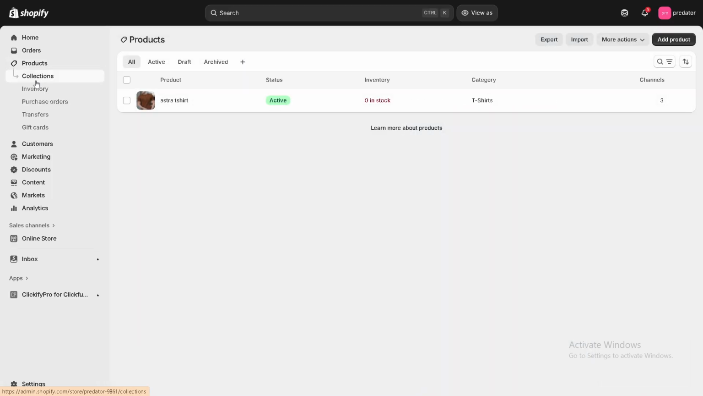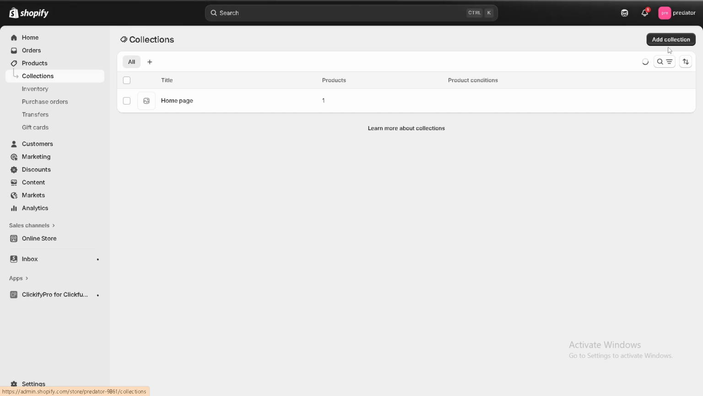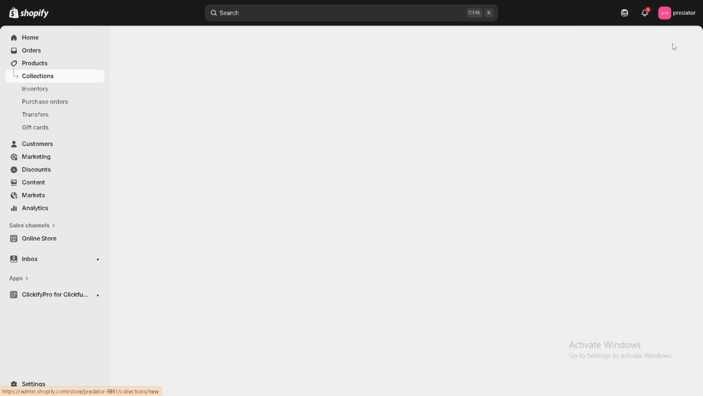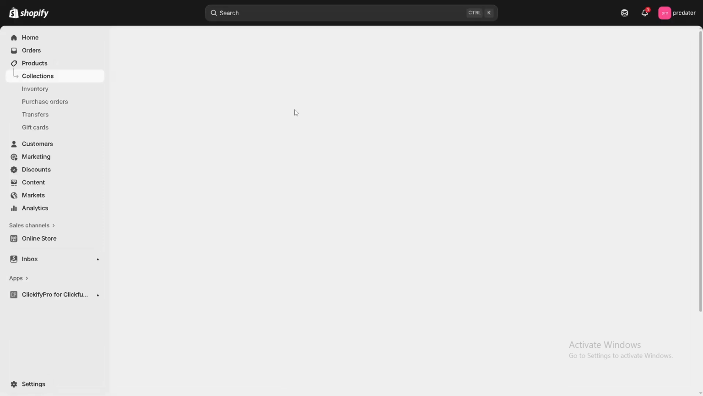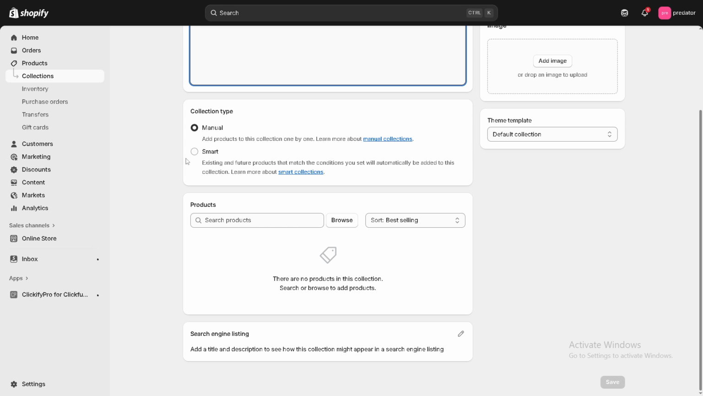Give your collection a clear descriptive title. Keep it concise and customer-friendly, so it makes sense at a glance. If you want, add a description. This is optional, but it can help customers understand what's inside and can improve how your collection appears in search results. A short sentence or two is plenty. Focus on what makes the products in this collection special.